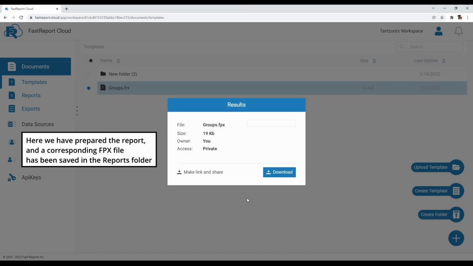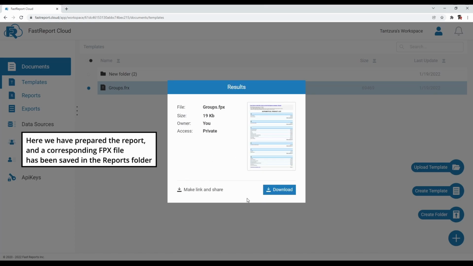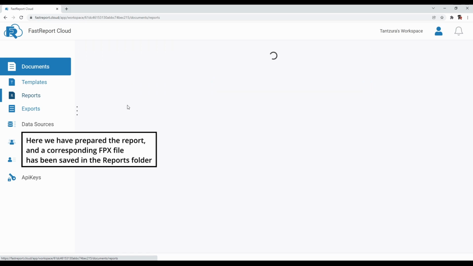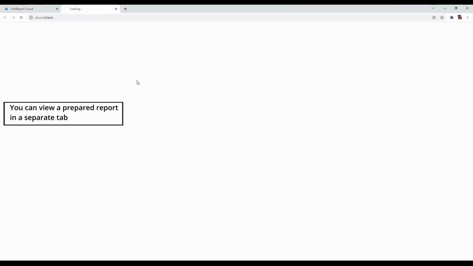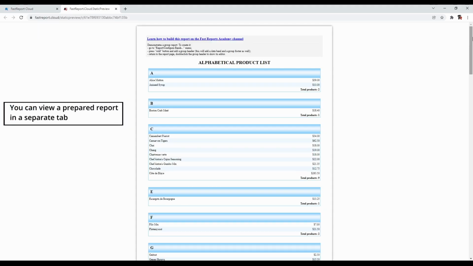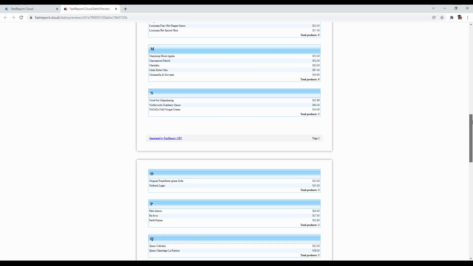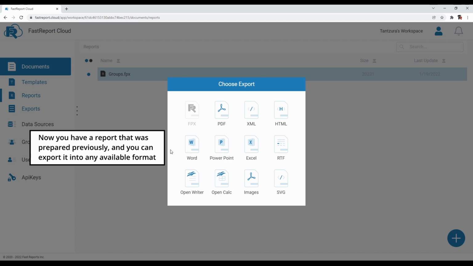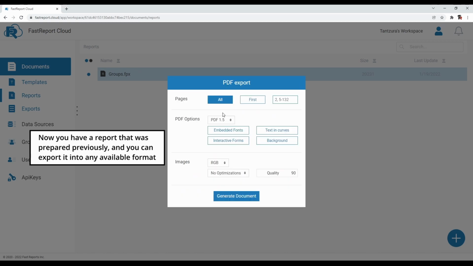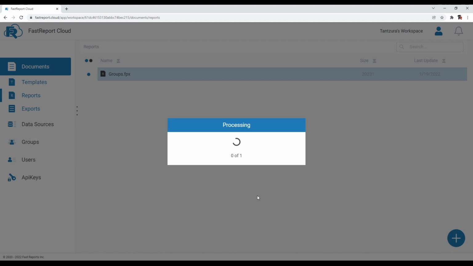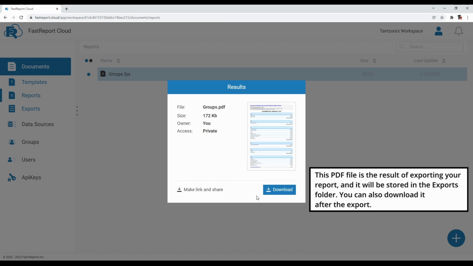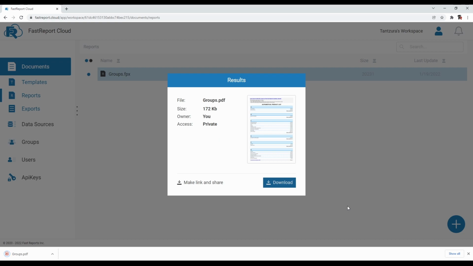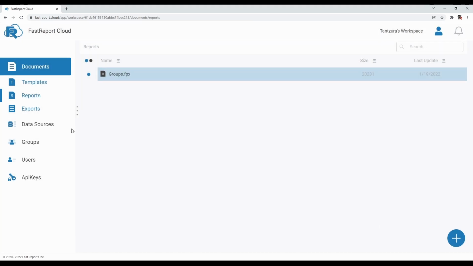Here, we have prepared the report, and the corresponding FPX file has been saved in the Reports folder. You can view a prepared report in a separate tab. Now you have a report that was prepared previously, and you can export it into any available format. This PDF file is the result of exporting your report, and it will be stored in the Exports folder. You can also download it after the export.